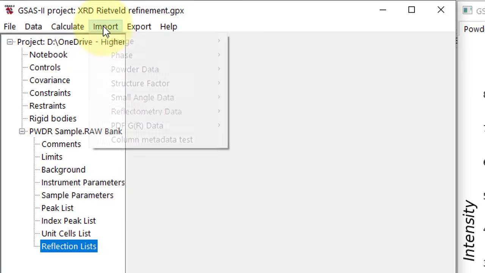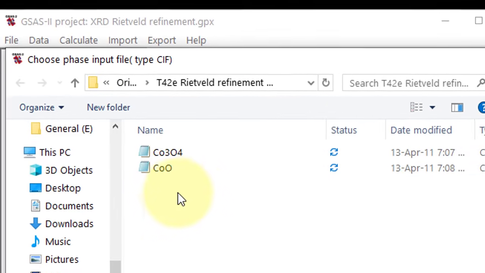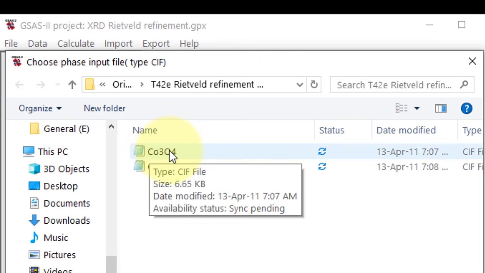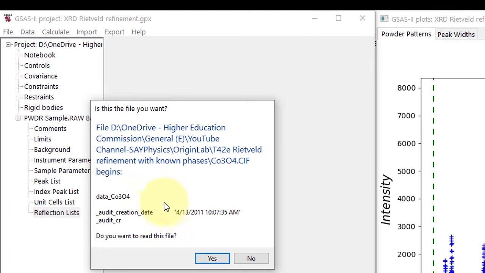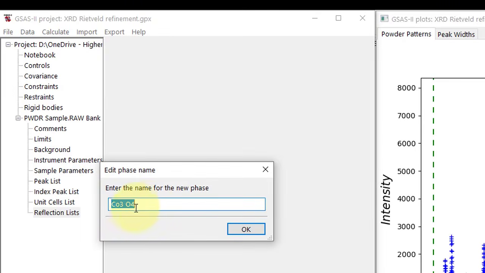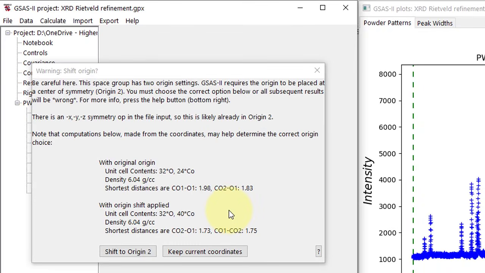Now it is time to import our phases. I navigate to the menu and select Import Phase from CIF file. The first phase I import is the spinel phase. I double-click on it. A prompt appears asking if I want to read this file, to which I respond yes. The name of the new phase appears and I confirm. It may take a moment to load. Then, a warning about a shift in origin pops up, asking if I want to shift the origin.